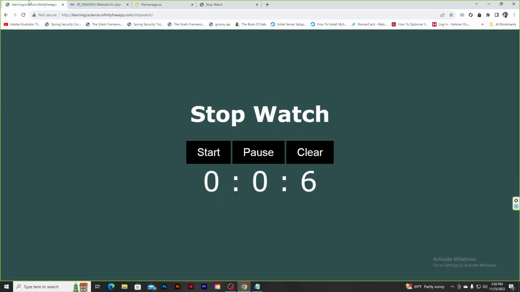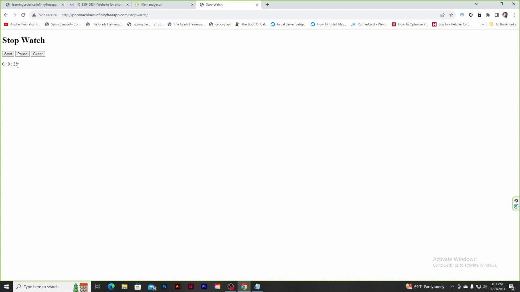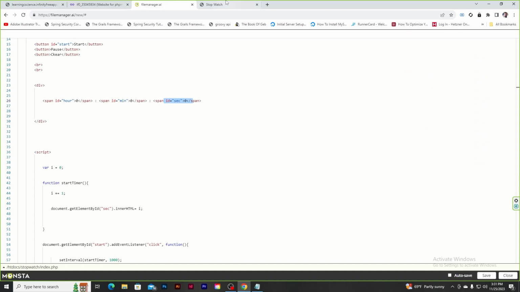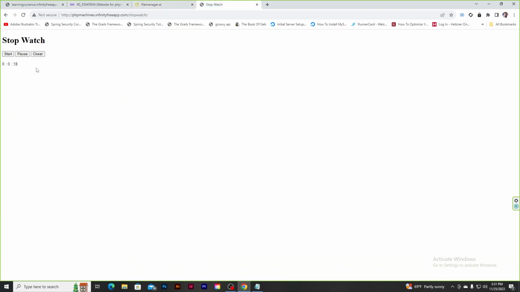Now what we need to do next is, the counting has started, but on a stopwatch after 60 seconds the minute should increase by 1. And after 60 minutes the hour should increase by 1. So we need to now implement that functionality. In our current implementation, it just keeps on counting forever. It has gone past 60. So now how can we do that?